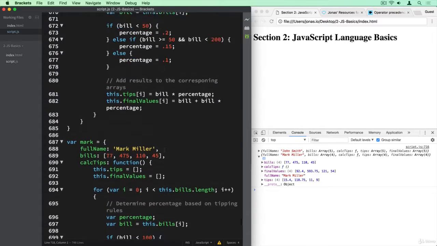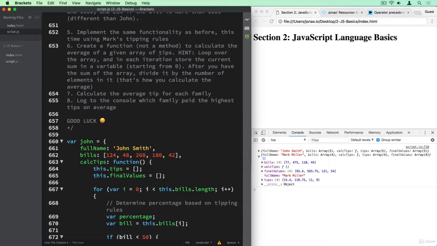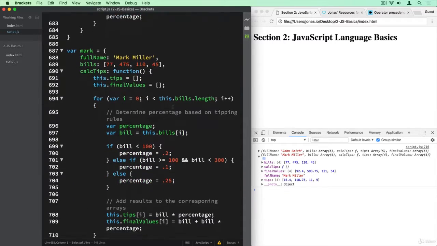So let's take a look at what the next step is. And it is to create a function to calculate the average of a given array of tips. And then, of course, calculate the average for each family using that calculator, so that finally we can log to the console which of the families paid on average the highest tips. All right, so let's create that function.